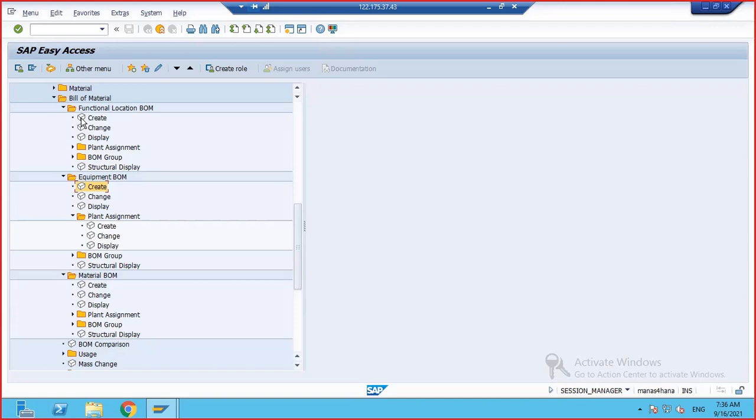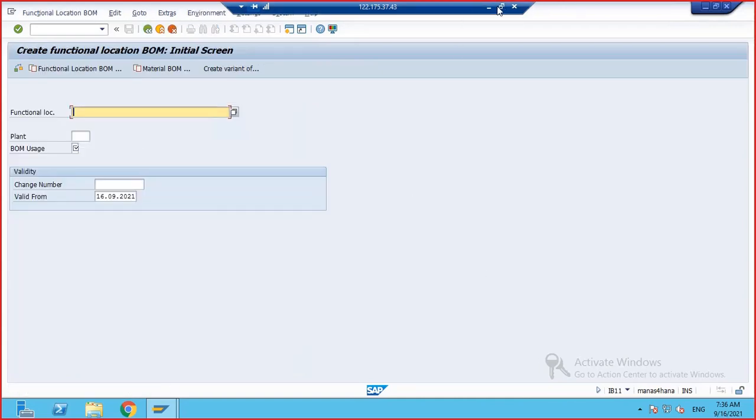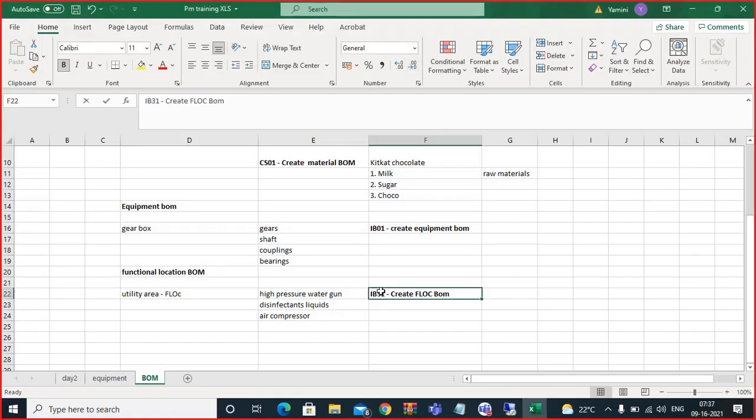Functional location BOM T code, sorry, not IB31, I made a mistake. It is IB11.